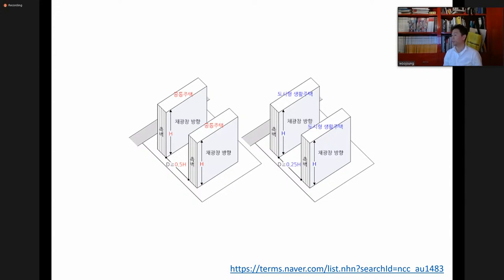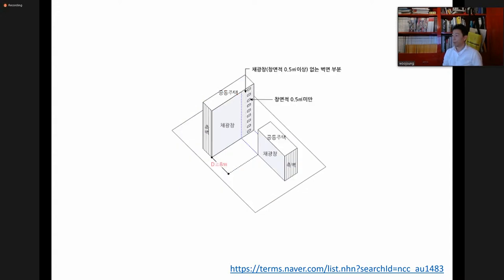If, for example, here on the screen, the buildings face each other on major window bays, then they should just be apart from each other at least 0.5 times the building height. Is that simple? And if you have any windows with less than 0.5 square meters in area on your building face, then the distance can come down. In this case, if they are not facing major window bays, like in the diagram, then they can get closer down to 8 meters.